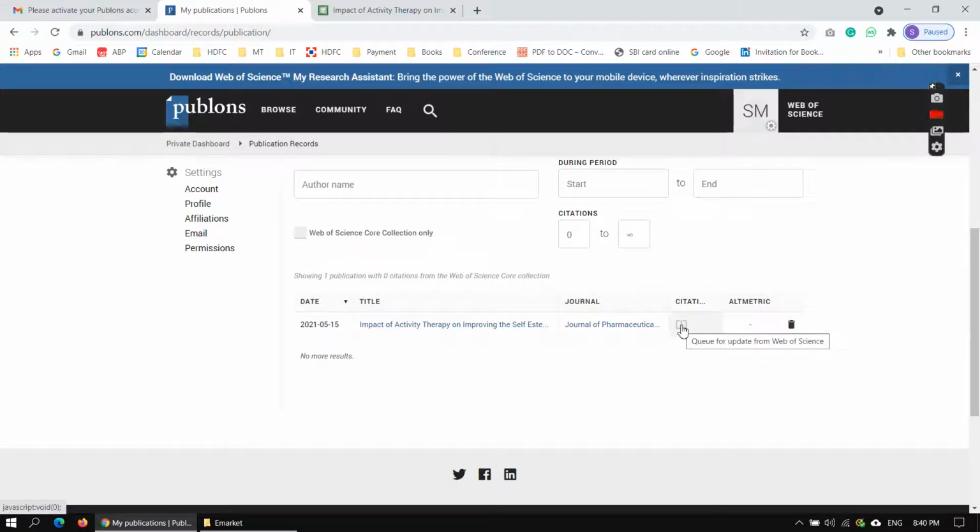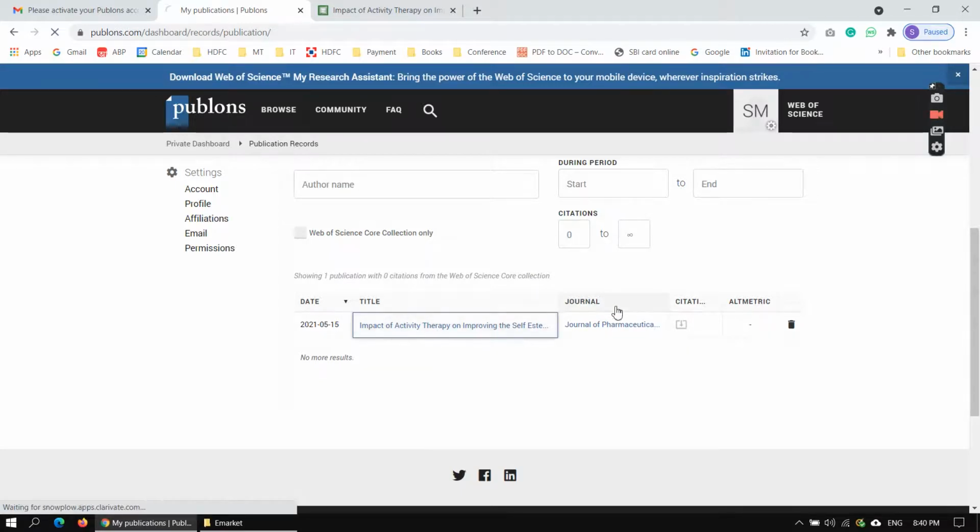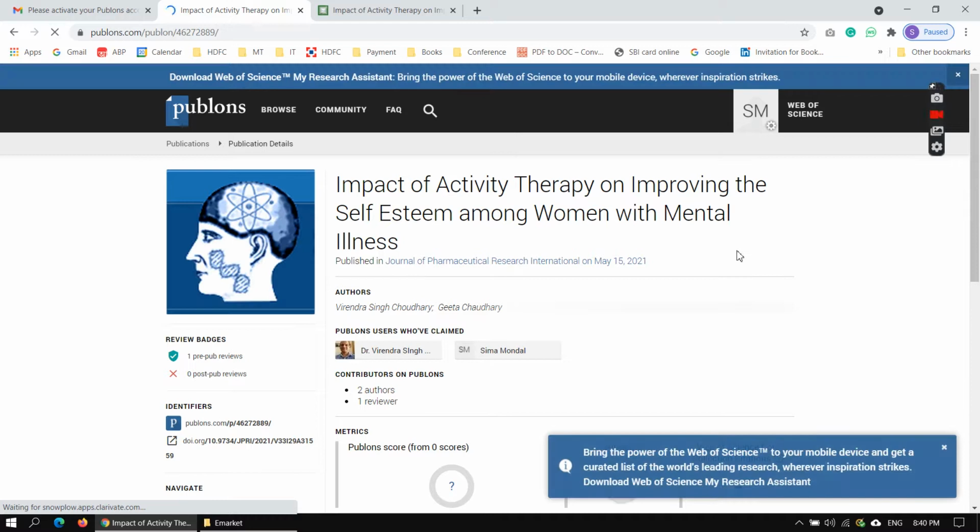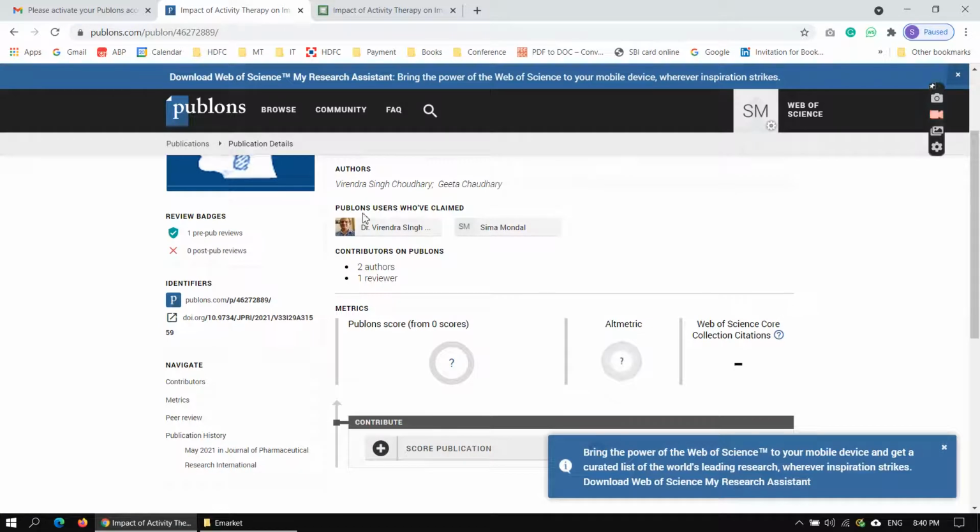Here, you can queue for update from Web of Science. You can do Altmetric also. You can delete it also if required. We'll go inside the article. These are the authors.